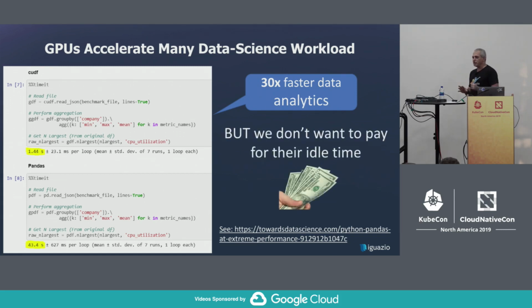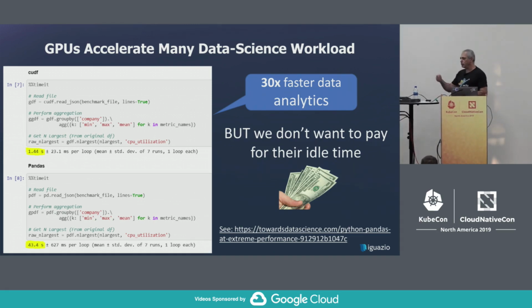There is one challenge, though. GPUs are usually more expensive, although NVIDIA T4 and some other technologies are now lowering the barrier. And we don't want to pay for their idle time. So until now, every time you hear GPU as a service, the common thread I'm seeing is usually GPU partitioning or fixed allocation of GPU to different tasks.